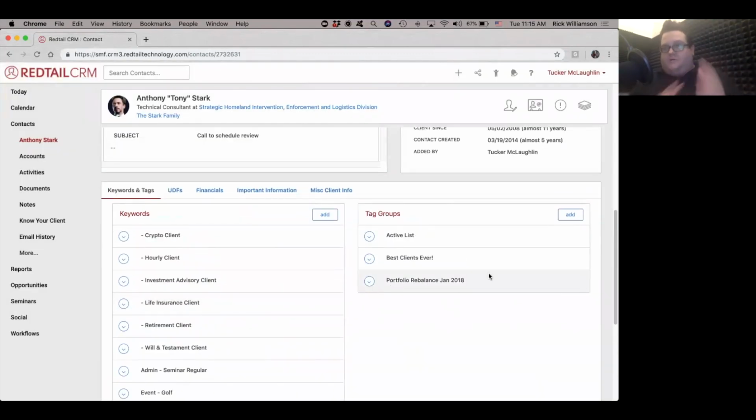Tag groups, you'll notice right next door, almost identical. If I want to remove a keyword from somebody's page, I just click the action button and remove that keyword. It's going to ask me if I'm sure. Yes, I'm sure. It disappears. Tag group, same thing. Except remember, instead of adding a field, we are adding somebody to a list in this case.